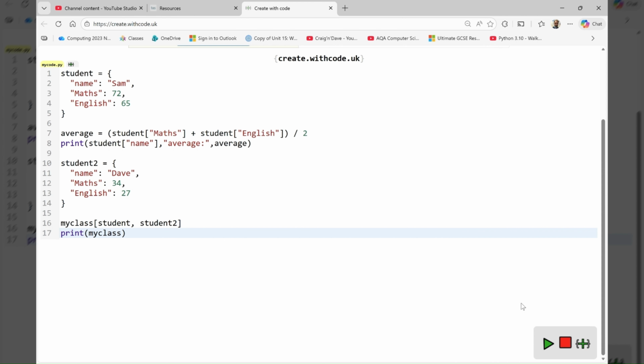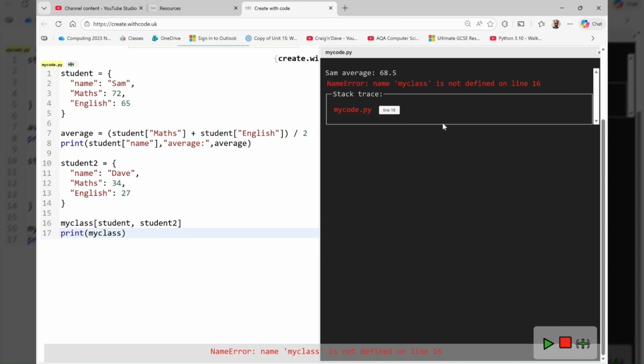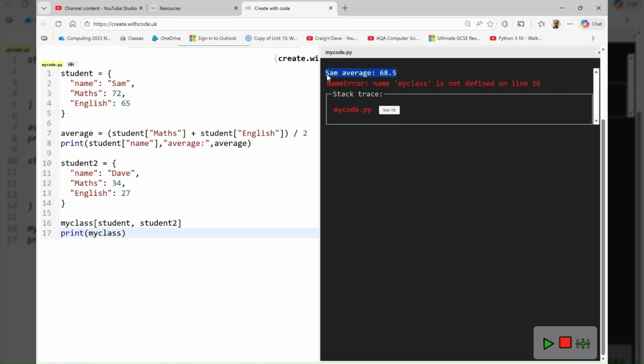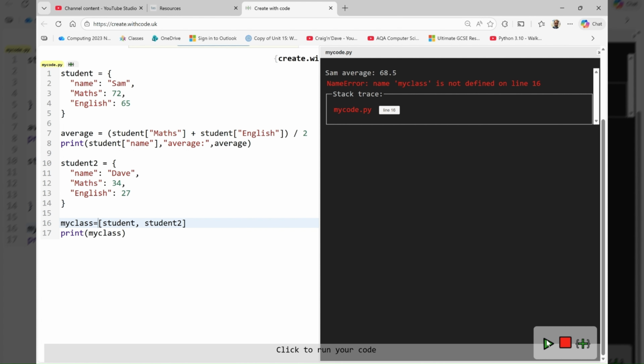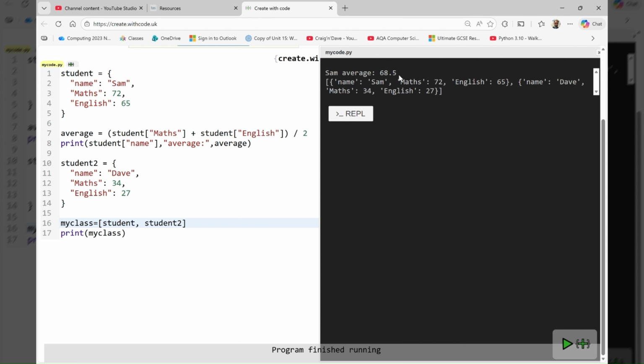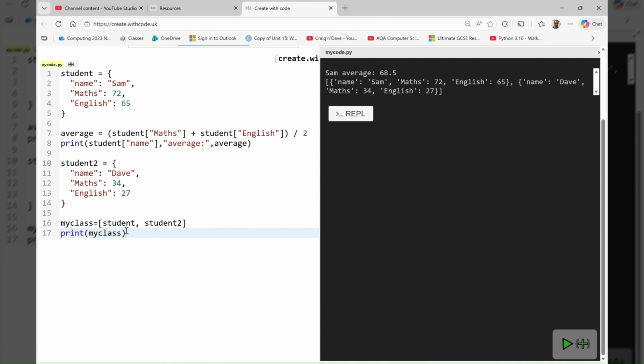And when I run this, there's an error, and that's because Sam's average has come up because we've printed this out, and it's just run up to this line here. When it gets to this one and it tries to run the list, I've forgotten the equals, haven't I? So when I press the equal sign and we run it again, what we've got is Sam's average, but it's also using this list structure here and storing the students in the list. It's a really easy way to access all the values.